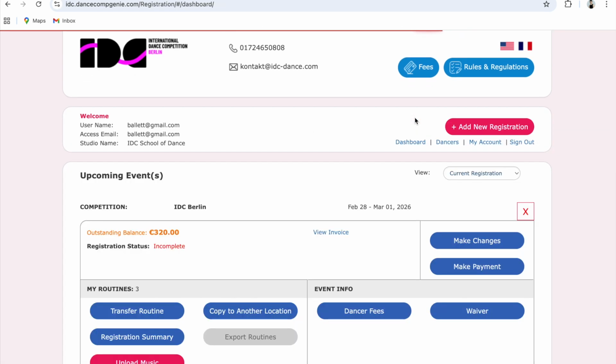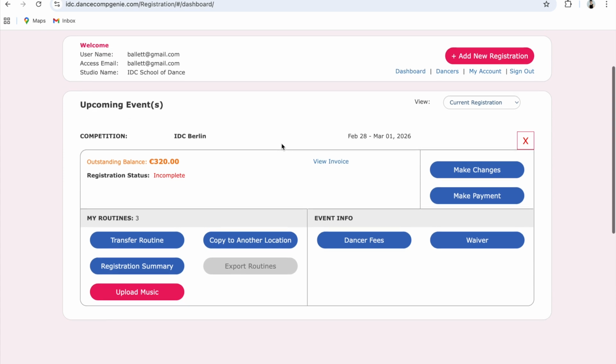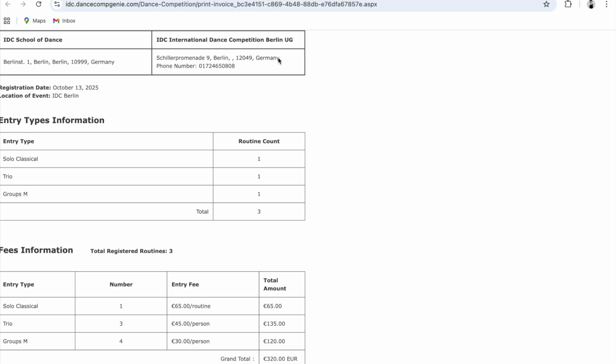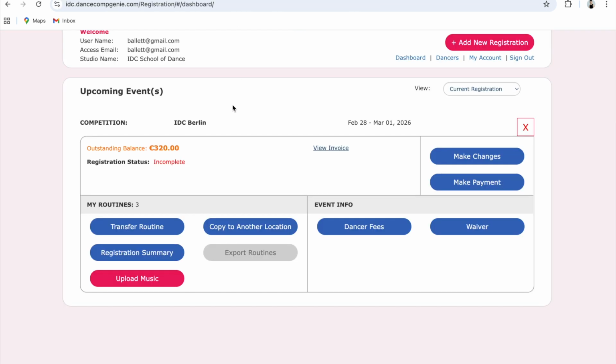If I go back to my dashboard, I now see the upcoming events I'm registered for. Outstanding balance is the fee of my registration still unpaid. To the right, I can click Make Changes if I want to make any changes to my routines that don't affect the payment. To continue with the payment, click Make Payment. You also have the option to view your invoice here. Below, you will see Transfer Routine and Copy to another location. These options are for when you would like to either move or repeat your routines at another IDC competition without having to fill out all the information again.